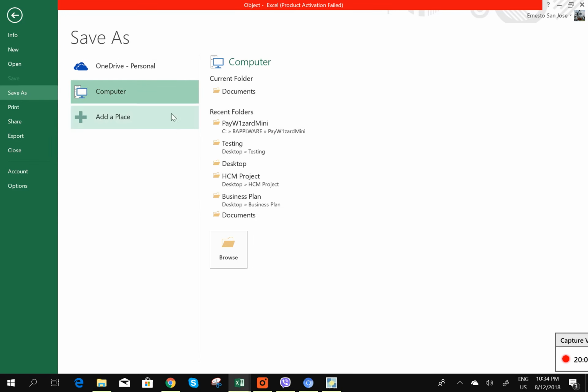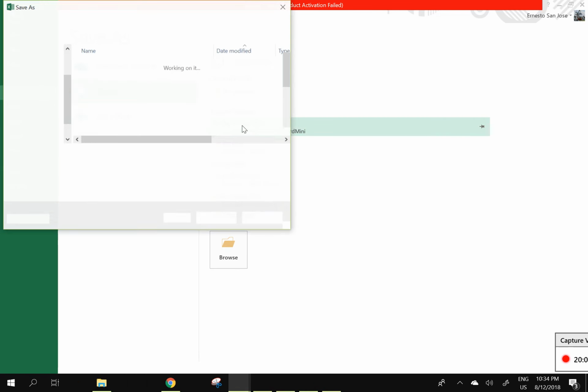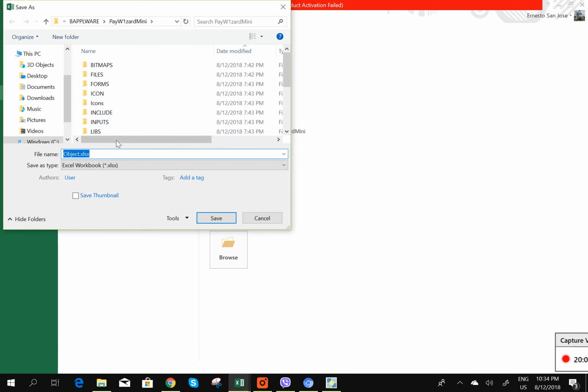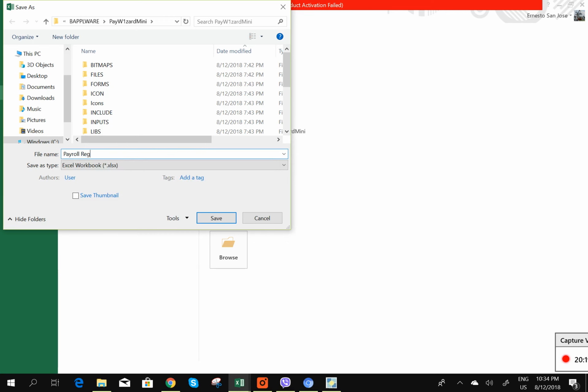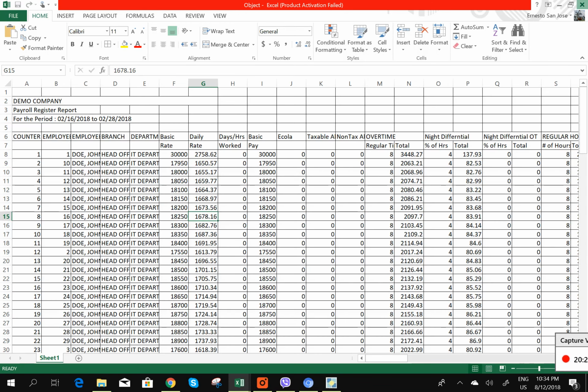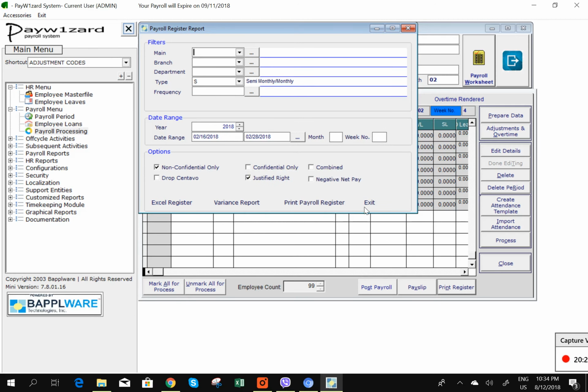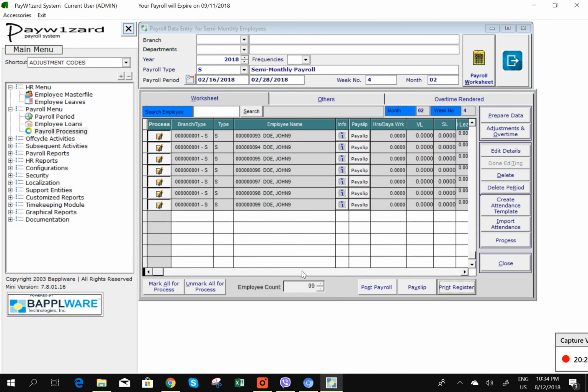Now, when you save the Excel file, not necessarily in the lower version, you can use the higher version of Excel. So this is the payroll register. So that's done in terms of reporting for the payroll register.